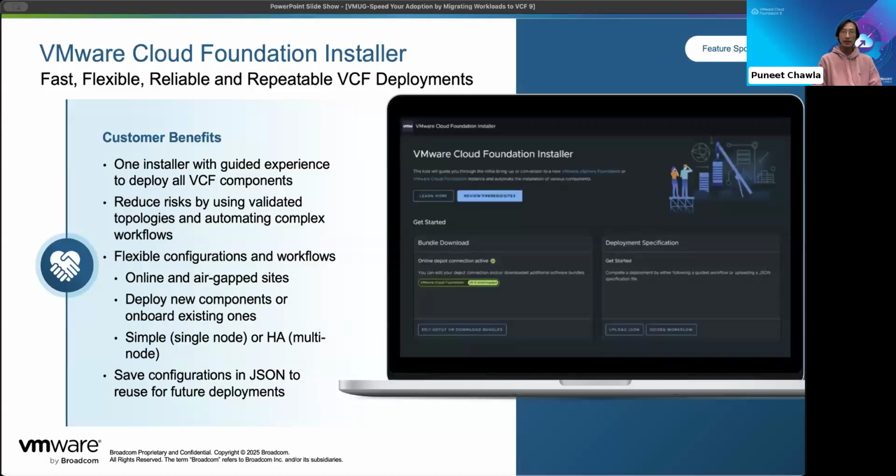And regarding the VCF Installer, again, as mentioned, this is a new component that we have introduced in VCF 9. If you look at the older versions of VCF, the different components sometimes come with their own installer, and it's a complicated process to tie all of these together. With the VCF Installer, it's now consolidated into a single installer with a guided wizard experience that would deploy all of the VCF components required that we have shared a little bit earlier.